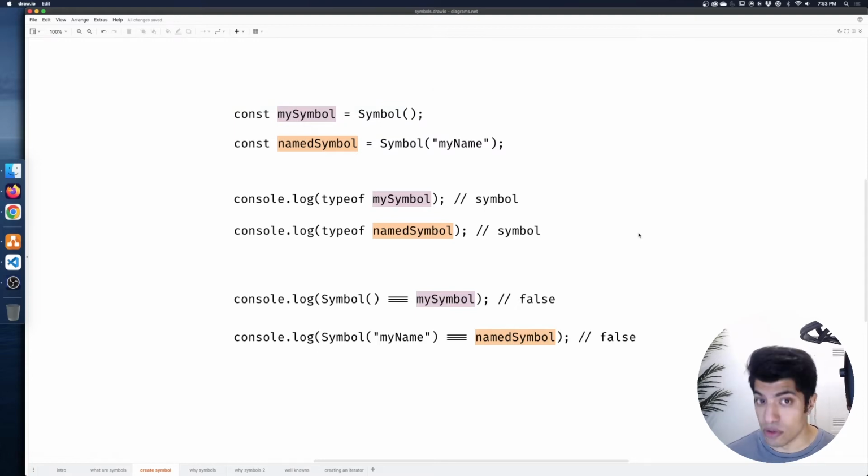And this is false. They are not equal to each other. These are actually two totally separate symbols that have their own unique IDs, and they're totally separate from each other. Very similar to that, if we create a symbol, even if it has the same description, the same name here, my name, and we ask if it's the same as the one that had the same name up here, name symbol, it's also not the same. We can be guaranteed that if we're creating a symbol, it's unique.